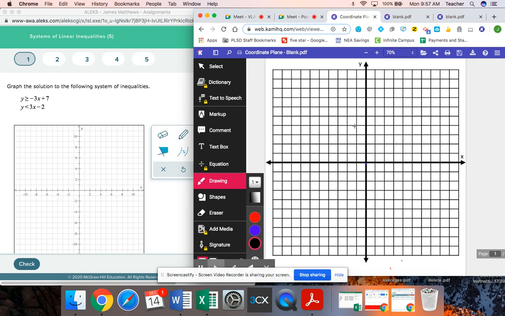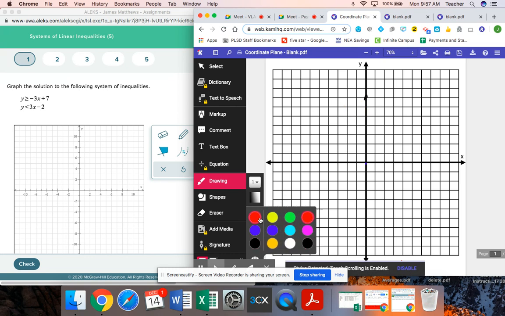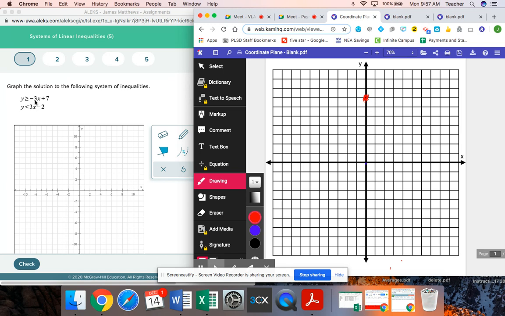So go up to 7. I'm going to do this first one right here first. Let me go up to 7: 1, 2, 3, 4, 5, 6, 7. There is, I want that to be red, there is 1 point. And then I should go down 3 and to the right 1: 1, 2, 3, right 1. I can do it again: 1, 2, 3, right 1.